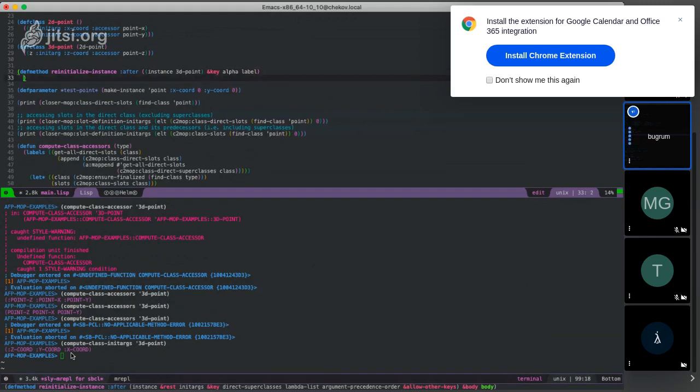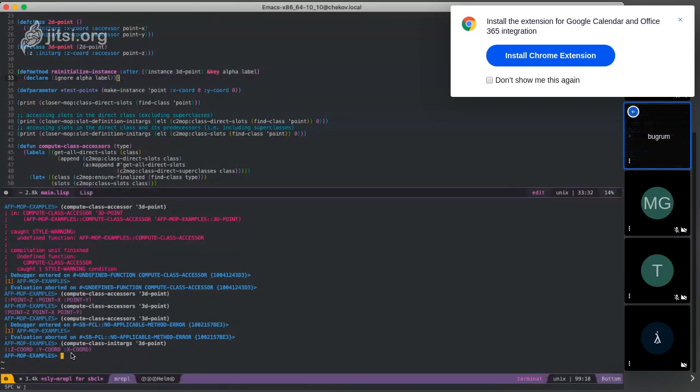So I would have to go and reinitialize instance. You could just declare ignore them. You don't really have to do anything with them at all. Label. Okay. Yep, and compile that. All right. And now try running that again. And they are there.